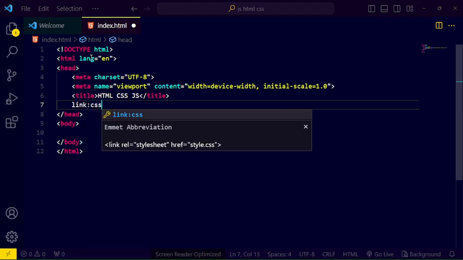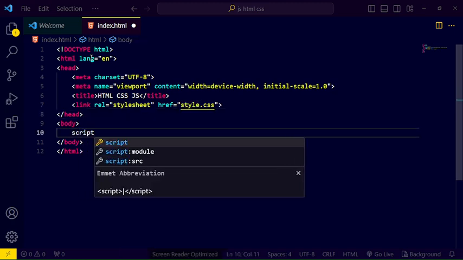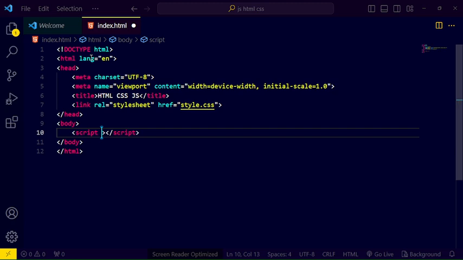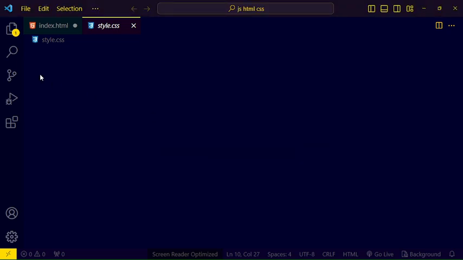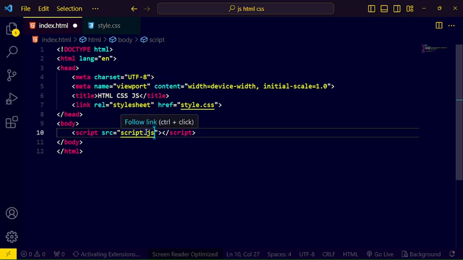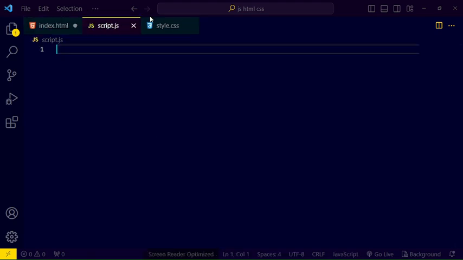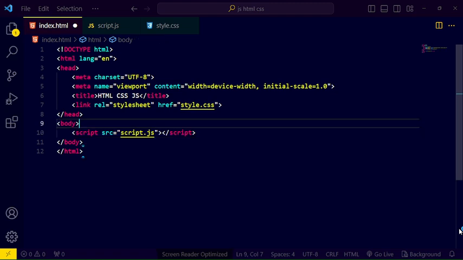link CSS, and we have to make here a script tag with the src of script.js. I am going to make the style.css, follow link, open, create a file, and then I am going to make the script.js too for it. Two files have been made, you can see. I am going to come here and write the code here.